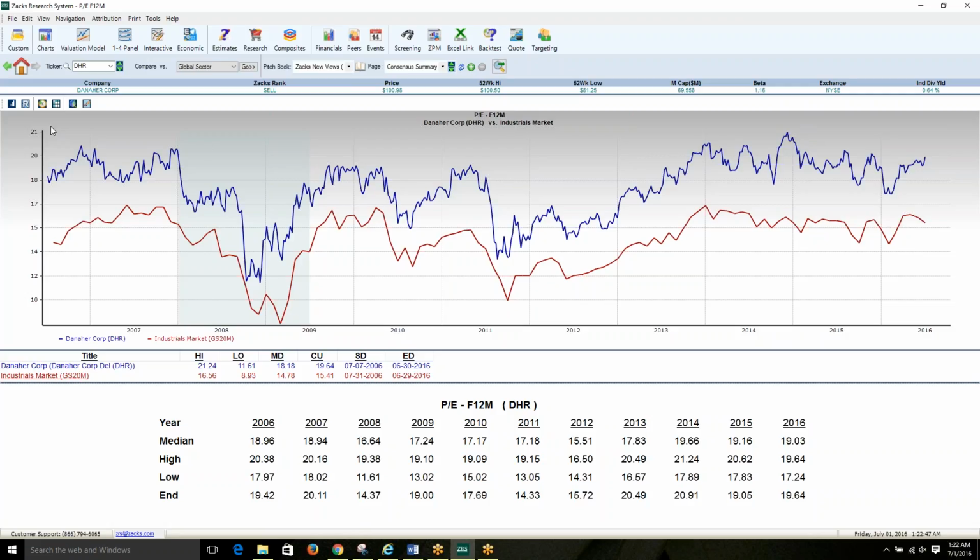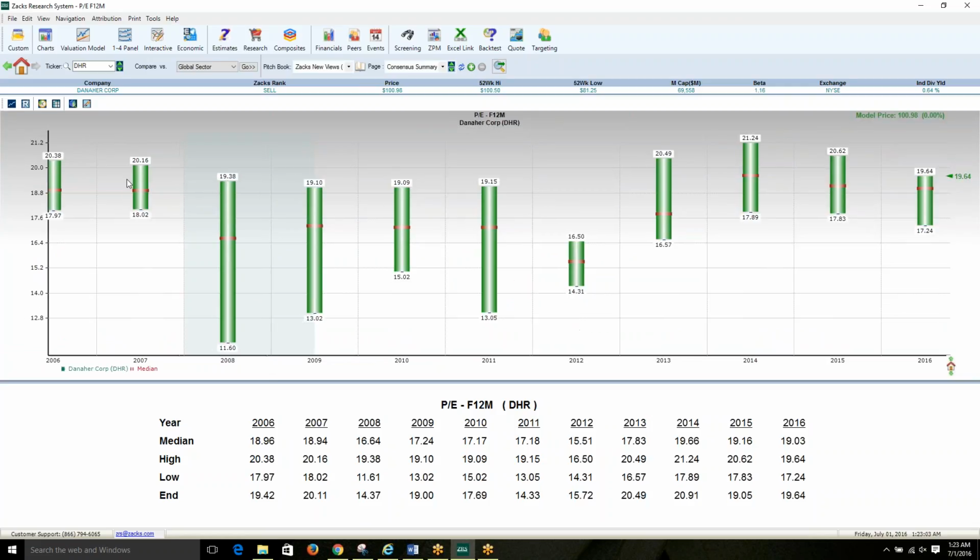To get started, go to any valuation chart. It can be a price to cash flow chart or any other valuation ratio, including this PE chart that we have here. And then simply click on the bar chart icon on the charts option. You'll notice that the bar chart itself has been improved in visuals, making it very easy to see the high, low, and closing value by calendar year. The current value of the ratio is on the far right, as we said, 19.64.